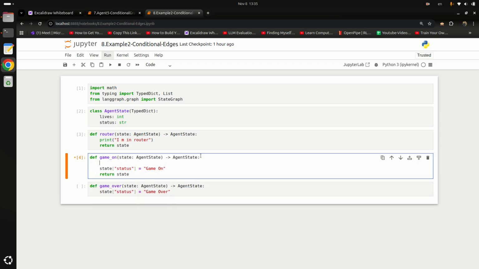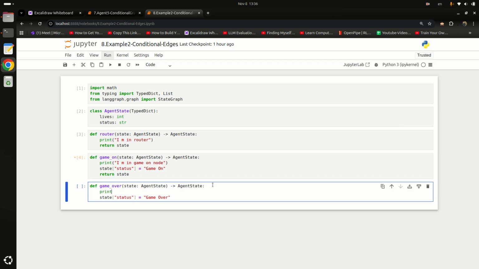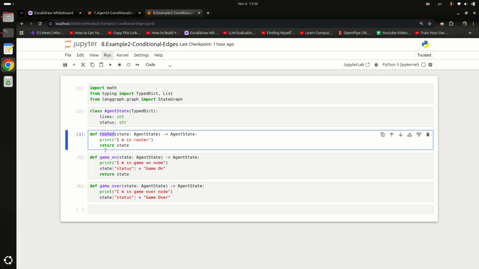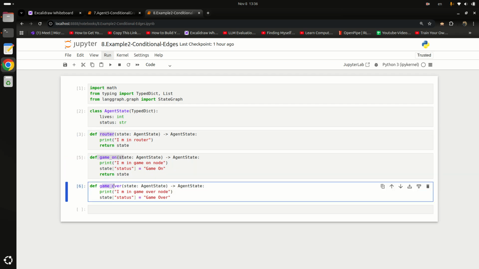And let's also print like I am in game on node maybe. Yes, and similarly we will say, wait a second, I am in game over node. Until now we have defined router node, game on node and game over node.